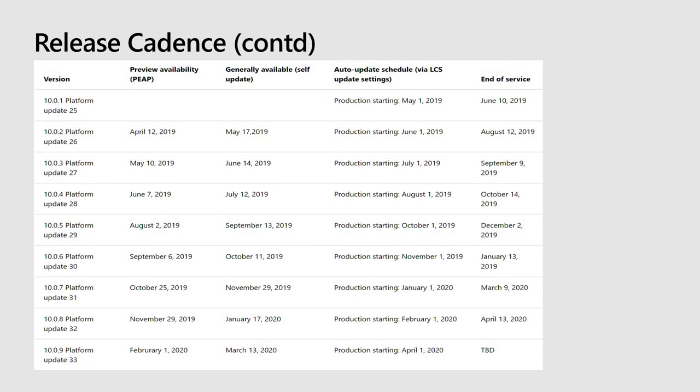I do want to call out the release cadence. You will find this same information in docs, and if you look at the auto update schedule, you will see that going forward, there is no update in September, there is none in December, there's none in March. So you can see that those are the months that we will be skipping the auto update.